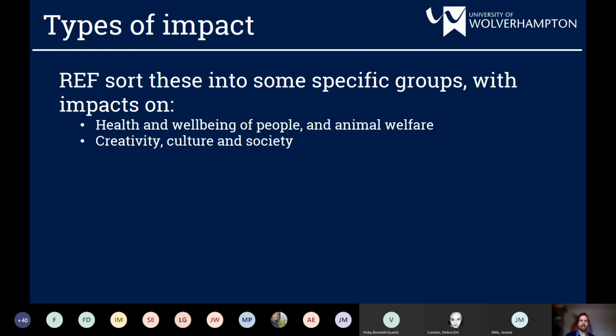We've got creativity, culture and society. So if your research is going to lead to a new type of art or interesting art installations that have been created, or a documentary that was made, then we can say that you've had impact under creativity, culture and society. Then we've got social welfare. So if your research has led to improvements in equality, or in helping normally underrepresented groups be represented better within society, then you've got your impact in social welfare.